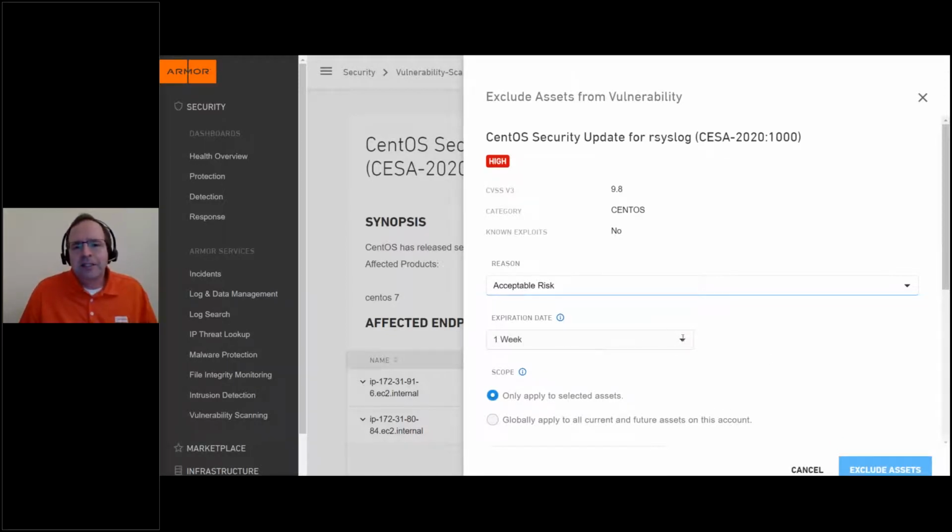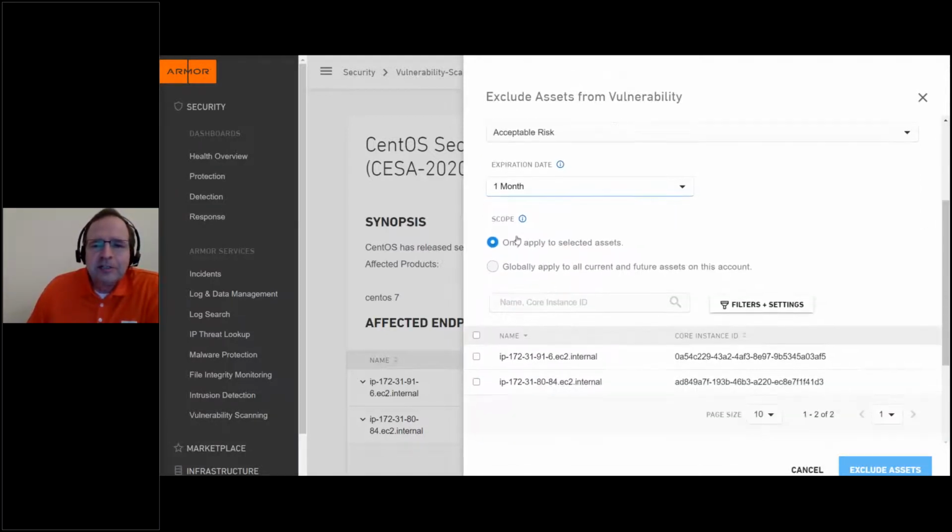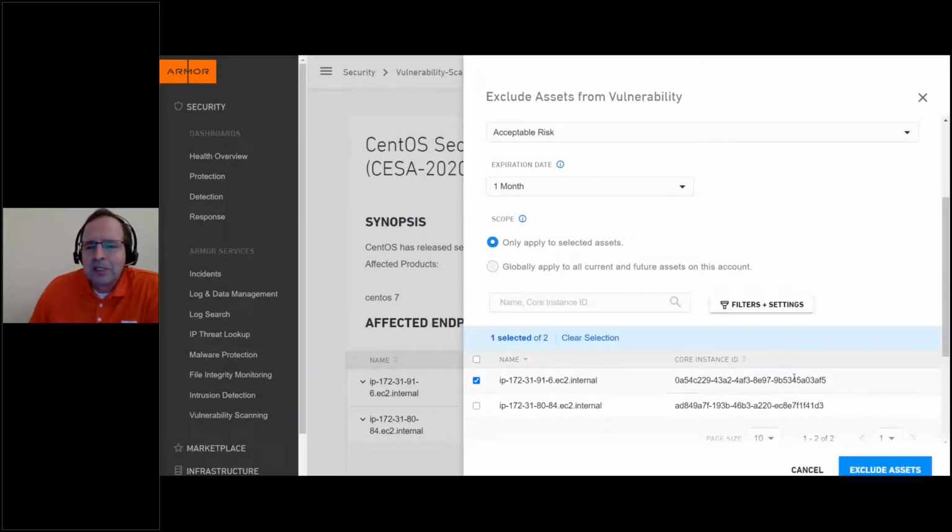And then let's say you just want an expiration of 1 month. For sake of argument, you prefer any exclusions, you want to make sure that you're reviewing them at least once a month. And then you can come down here and just apply to whatever assets you wanted to exclude. And you would just click exclude assets here. So that's essentially all you have to do in terms of having this ability to exclude an asset from a vulnerability, right?